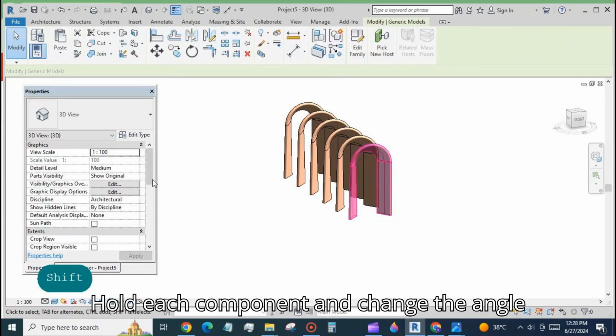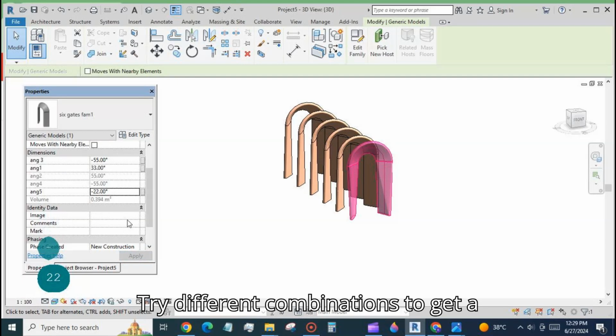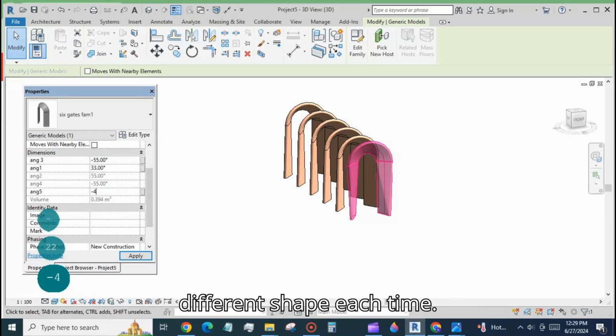Hold each component and change the angle values. Try different combinations to get a different shape each time.